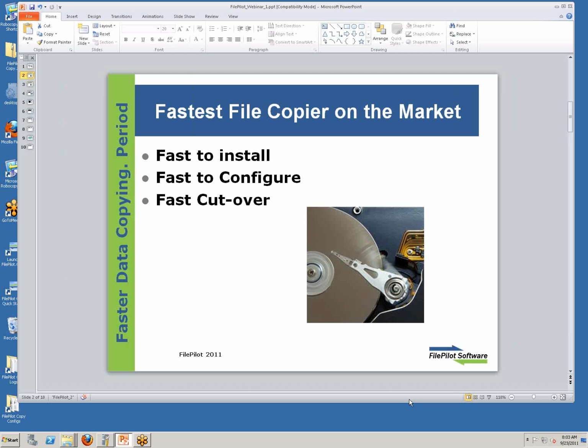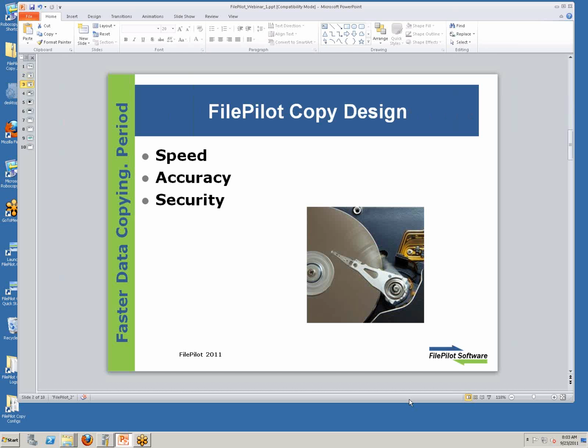And for example, our greatest feature is that we can create the shortest cutover window for completing copy jobs such as data migration, backups, DR, or instrumentation copy. And what is the focus of FilePilot Copy design itself? Well, we focus on speed, accuracy, and security.